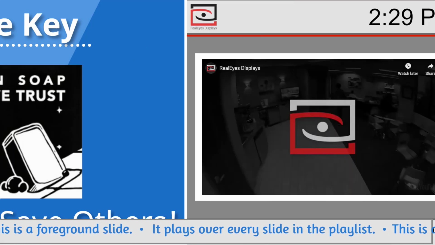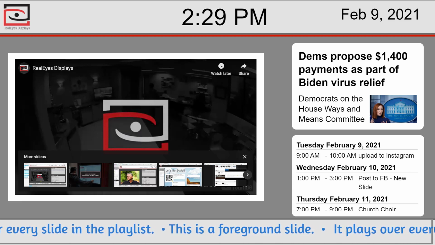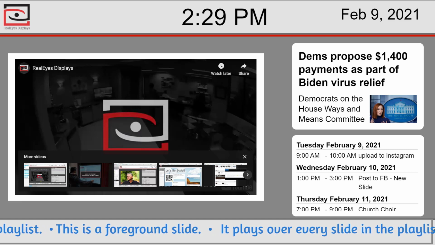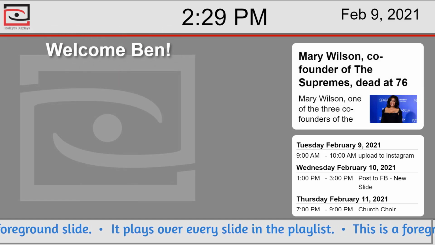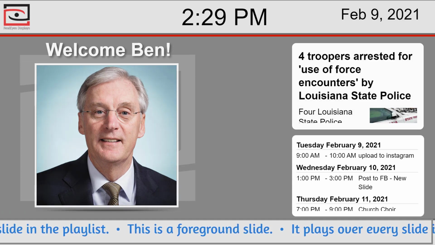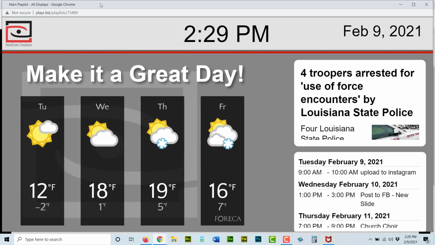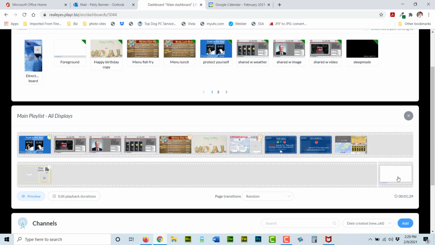Now, you would use this in an instance where maybe you want a logo or some kind of image to be on top of every single slide, or maybe you do have a crawler that you want to override all the slides because you have specific information that you want your viewers to see. So those would be the only reasons that you would use that. And you cannot schedule your foreground slide. You can change it and edit it up here, but you can't schedule it. We can take it right out though.